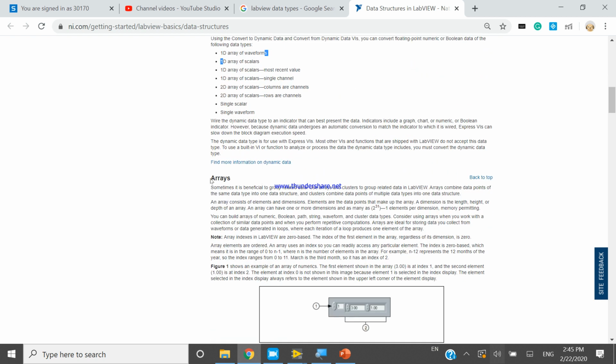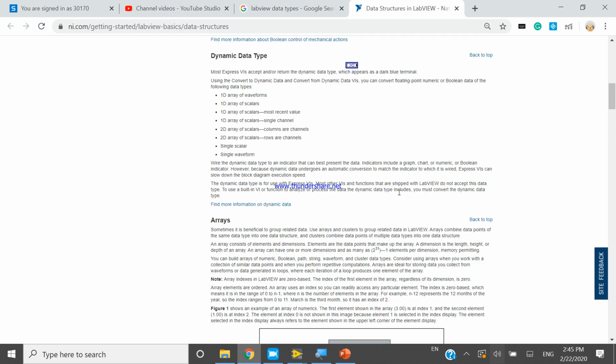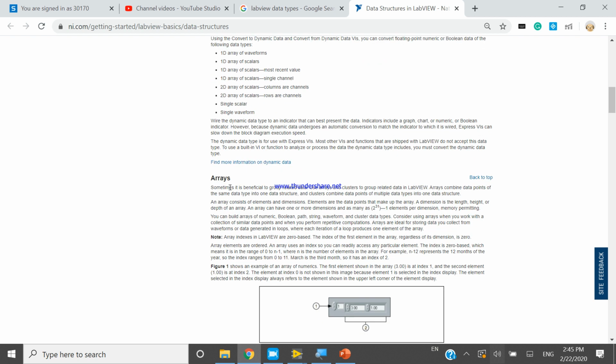Then the fifth type of data type is the array. Array is a collection of the same type of data type. Arrays are combined data points of the same type of data into one data structure.